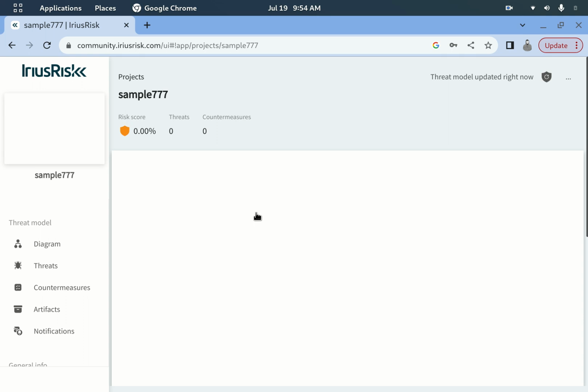Today I would like to discuss automated threat modeling using IRIS-RISK Community Edition. So before doing hands-on with IRIS-RISK threat modeling, let me tell you the three phases involved in the threat modeling procedure. The first phase is decomposing the application.